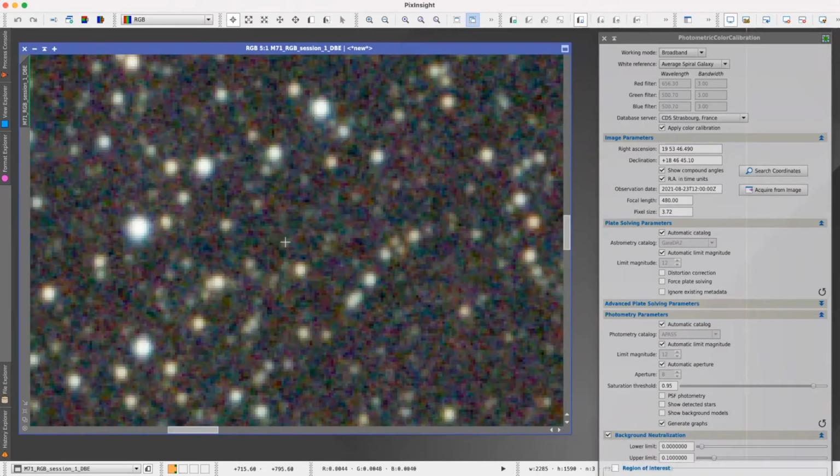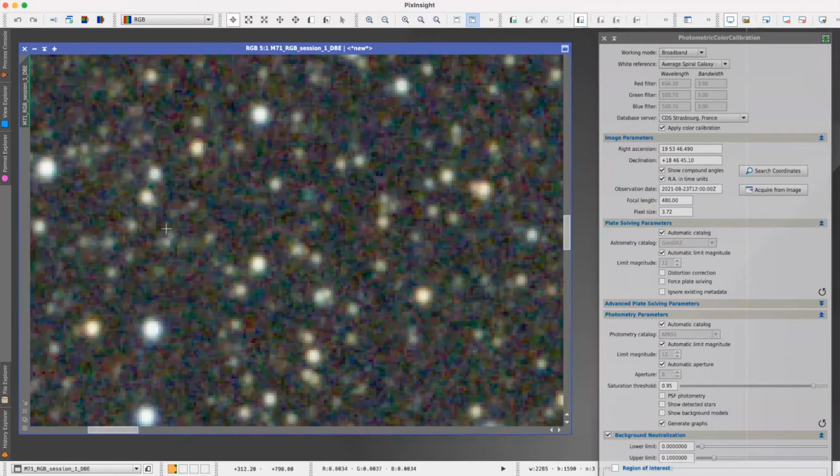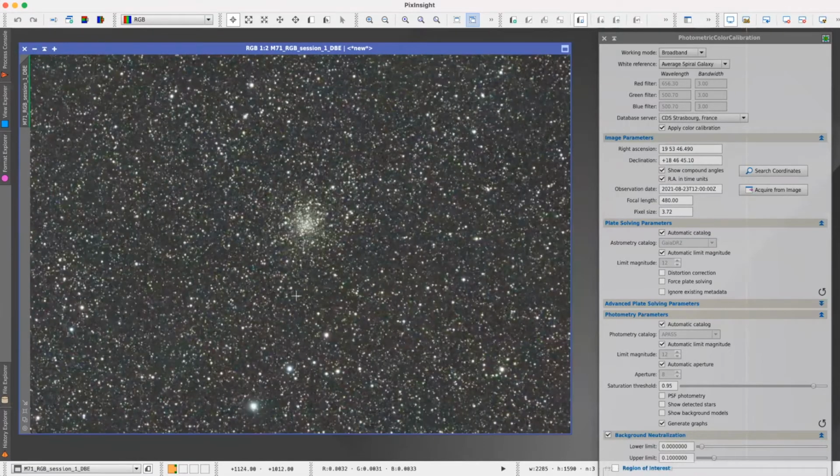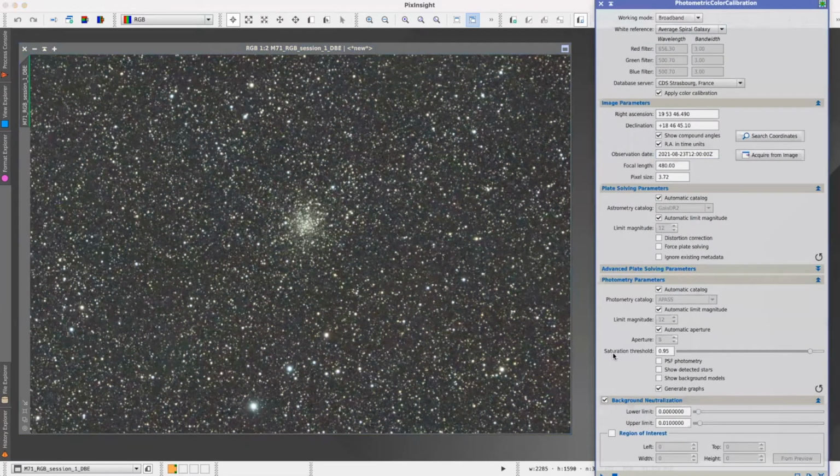So I'm looking at the bottom here, 0.0048, 0.0082, and 0.01. Okay, so because we don't want to neutralize the dim stars, I'm just going to set this to 0.01. Okay, and that'll make sure it separates the dim stars from the actual background itself. And then we'll just run the calculation or the process.